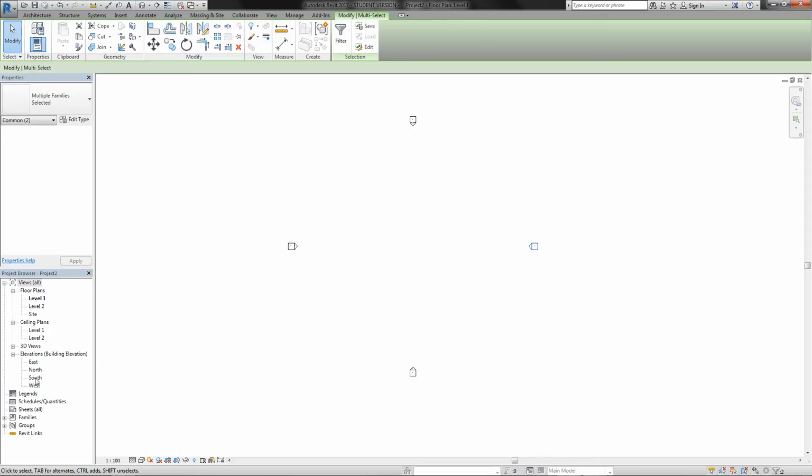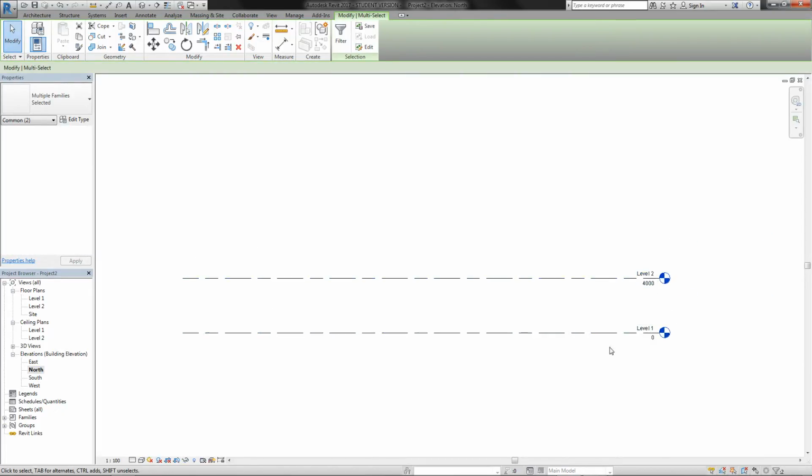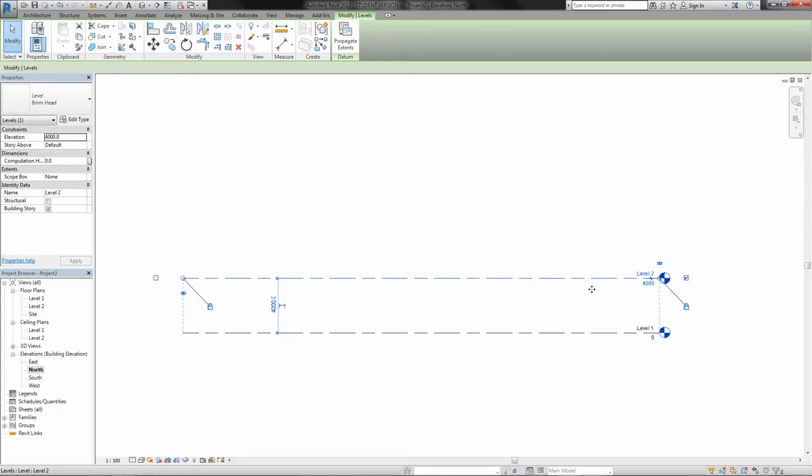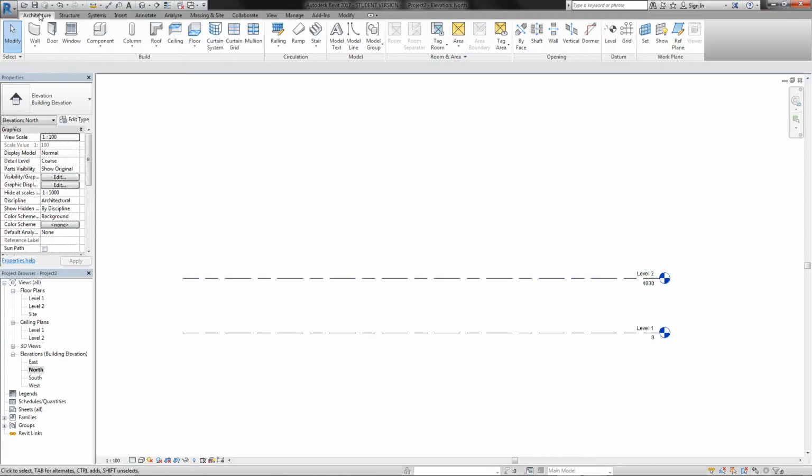So let's say I go to my north elevation and look at it like this. I have two levels, level 1 and level 2, which come default with the project. It means that if I want to draw something in the plan, I can draw in level 1 and level 2. I cannot draw anything on level 3 because there's no level 3. I can define a level 3 by copying one of these or by creating a new level, which is under the Architecture tab, ribbon, down here, Level.